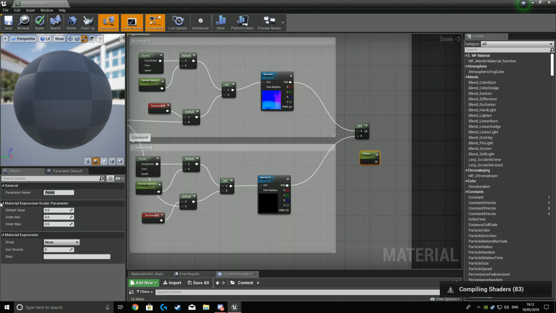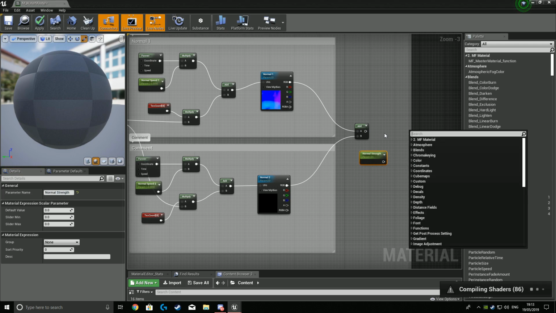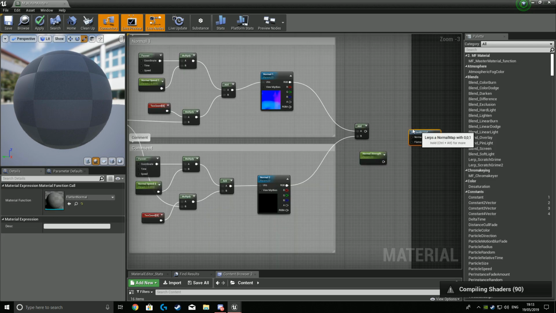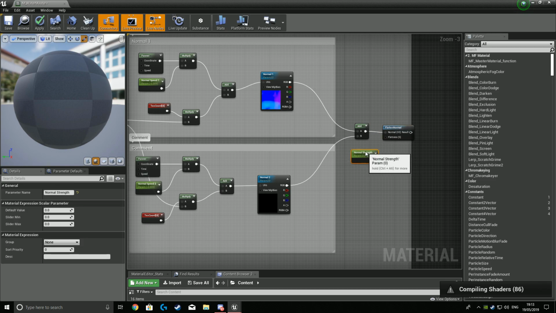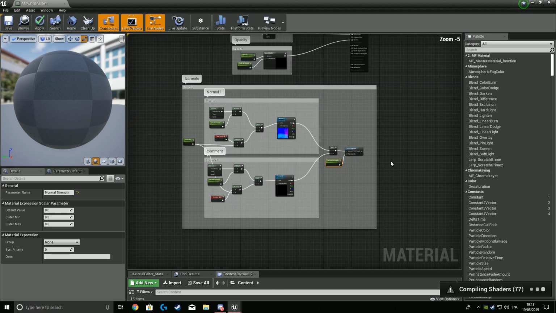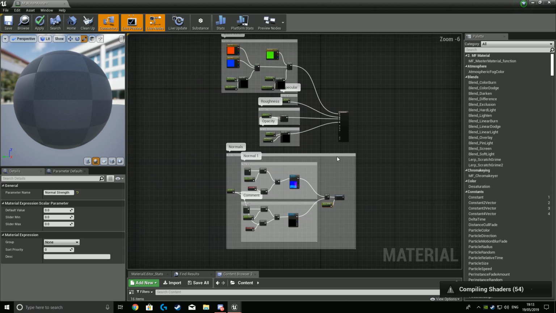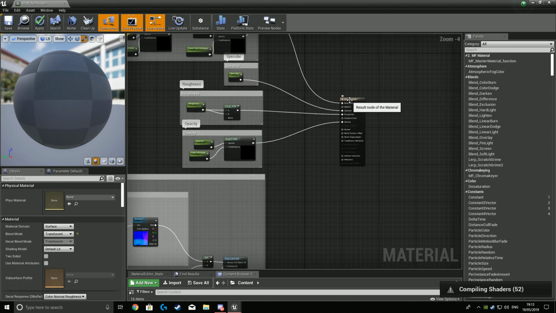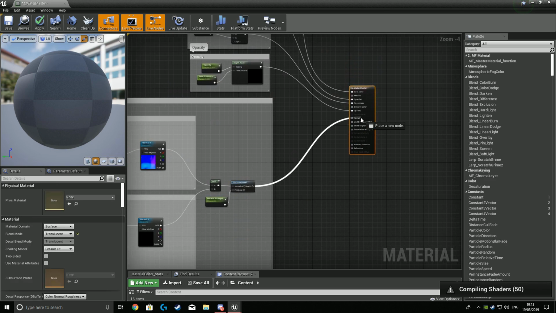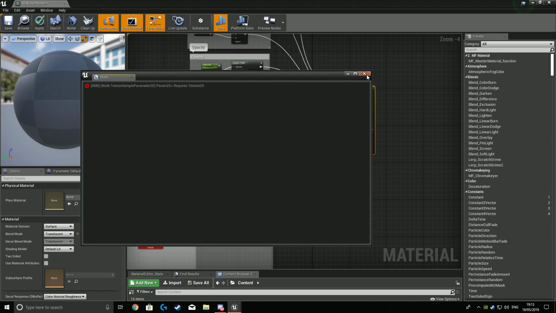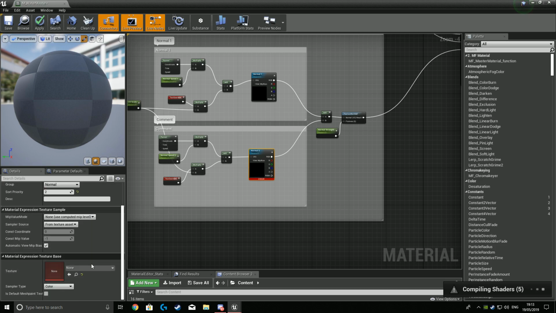So we're going to create another scalar, call it normal strength, and then we need a flat normal, and then we need our add to normal v3 and normal strength to flatness. And then afterwards, from the flat normal, we connect it to our normal. So we're going to just drag that down slightly and connect it there. What's wrong? Forgot to assign.